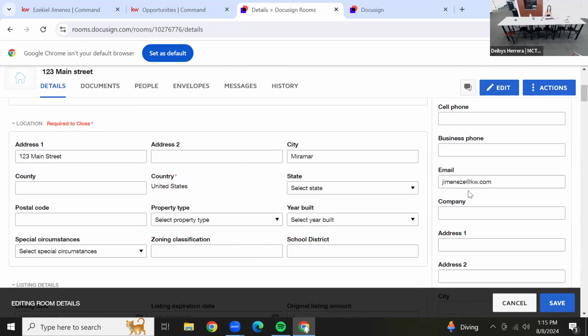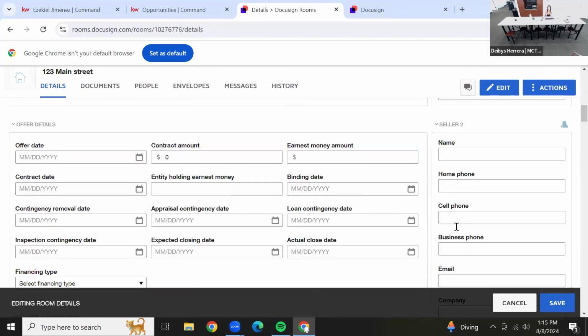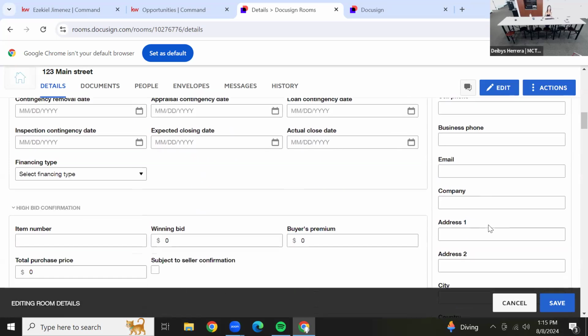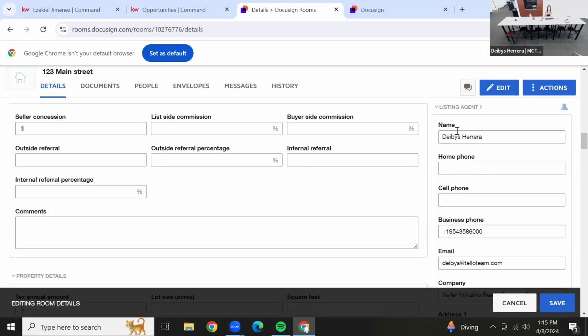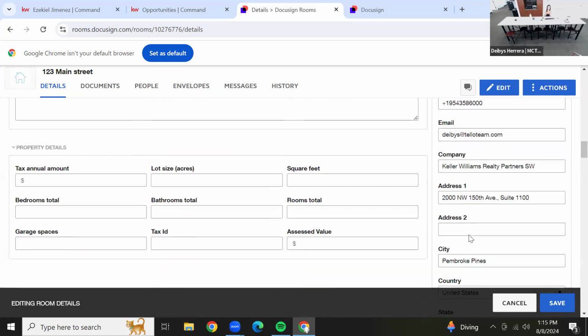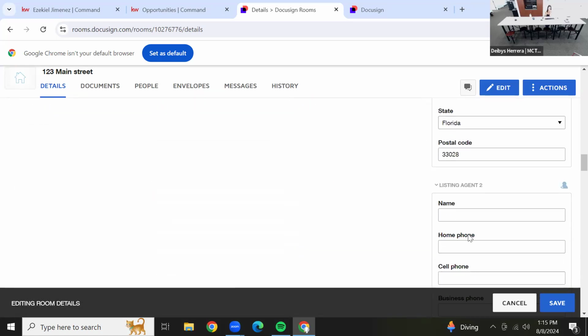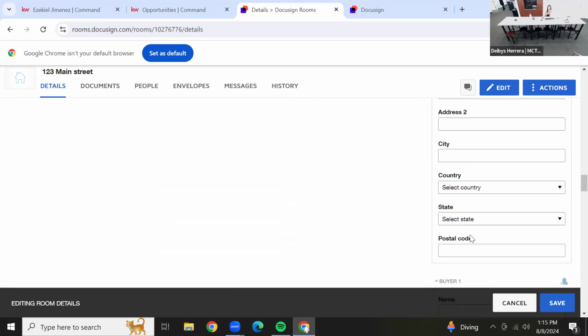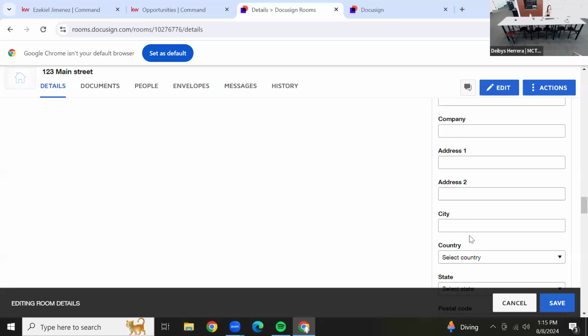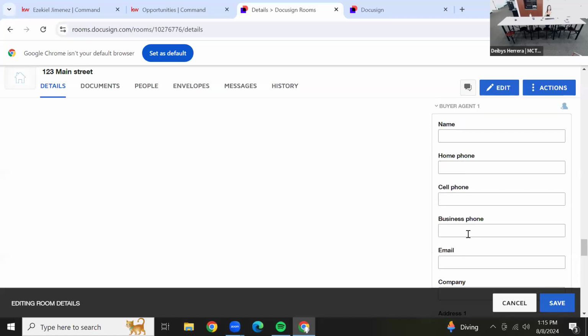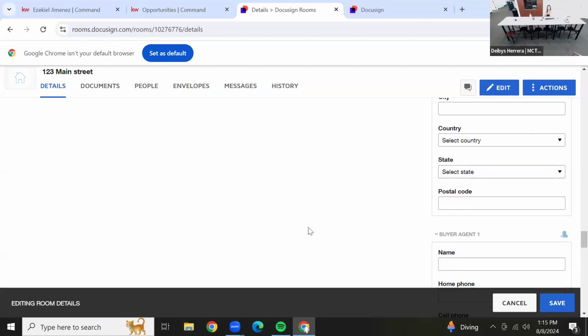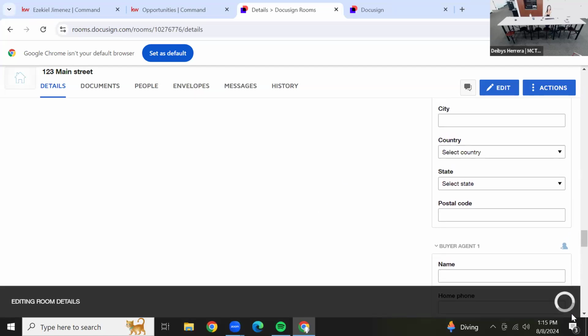All right, so I went ahead and I filled that out. I come over here. Is there a seller too? Adding them in there if there is. Listing agent, I'm showing up as the agent. And then down here, there's a second listing agent, and then you have buyer 1 and buyer 2. But right now, we're not at that portion or that stage of the transaction, so I'm only going to enter the information that I have and hit save.